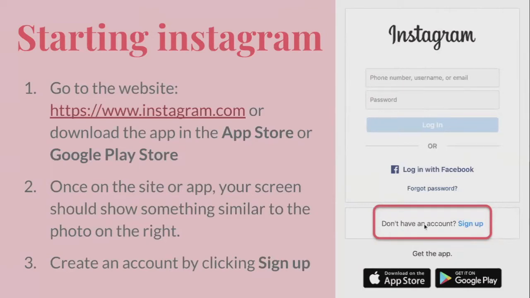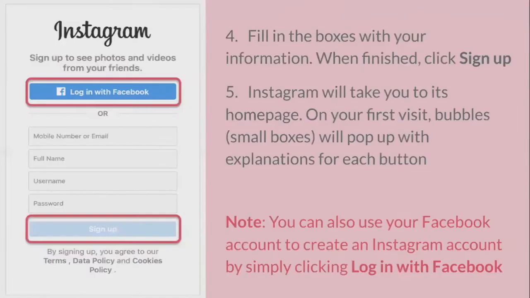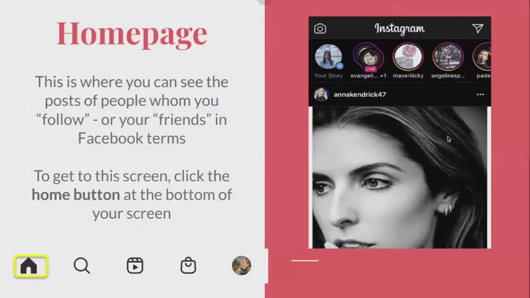And if you don't have an account, you can click on sign up and create your own account. In order to create an account, you need to fill in these boxes with your information, such as your mobile number or your email, your name, and you will create a username. You would have to create one that has not been taken already, and a password, and then you would click sign up. Oh, and also you can use your Facebook account to log into Instagram by simply clicking login with Facebook.